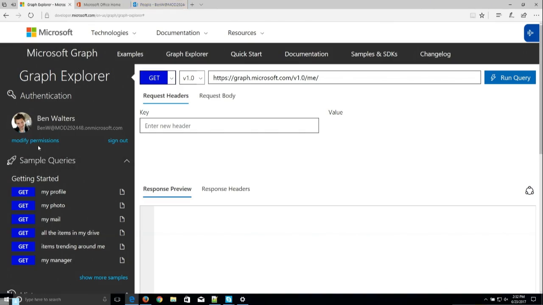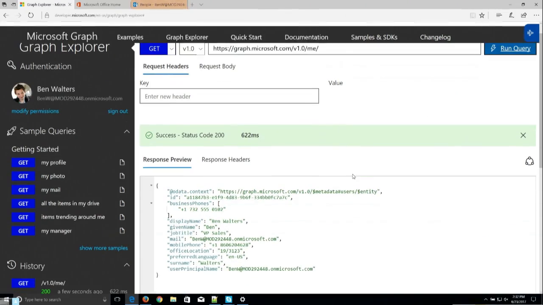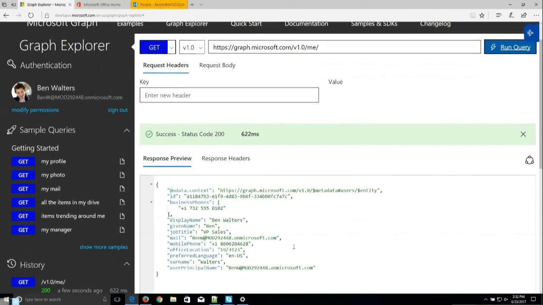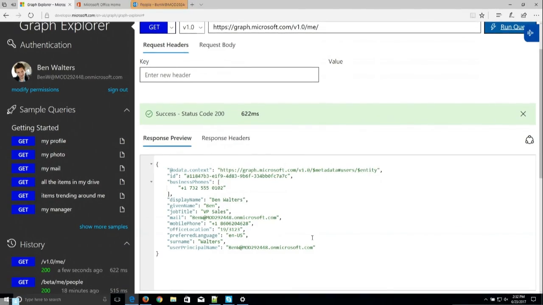This is a really great tool that we've built that helps people easily start to see what's in the graph and play with data and play with queries without actually writing any code. So I'm logged in here as my demo user, Ben. And I'm going to go ahead and just do a very basic query to get Ben's profile. So I can see just some basic info about Ben, you know, his display name, his job title, his email address, his mobile phone number.